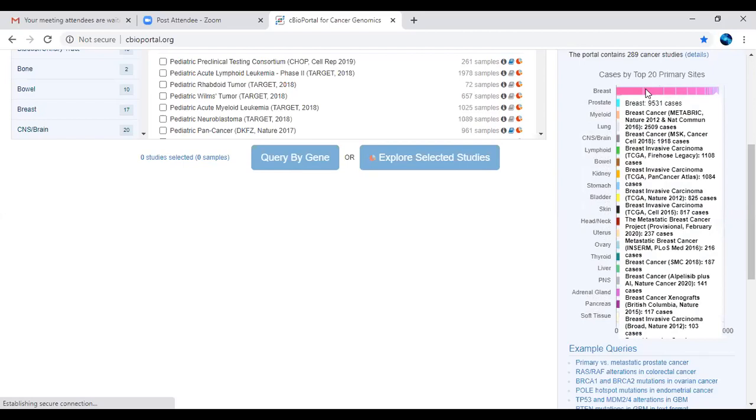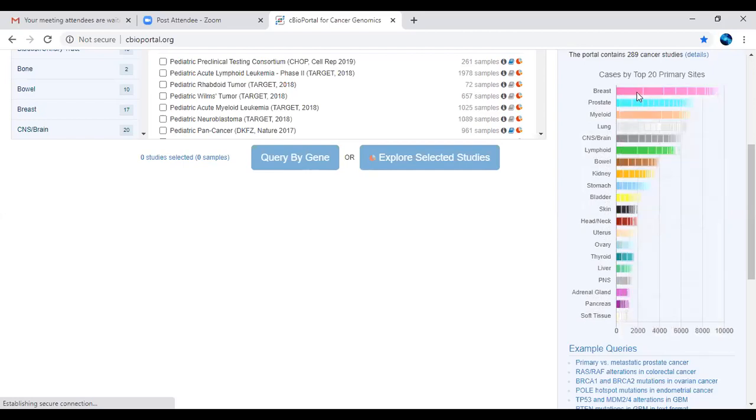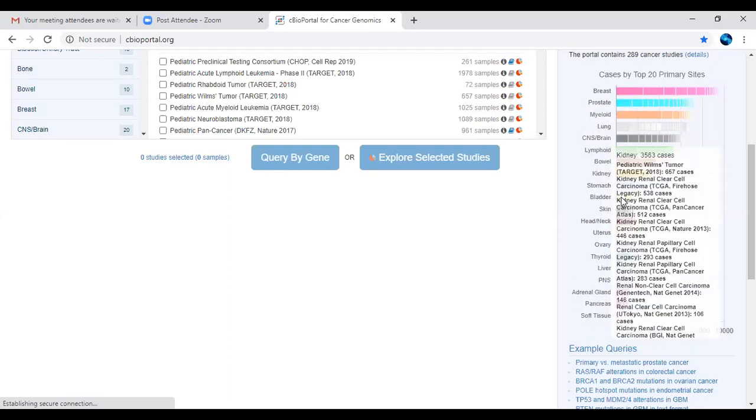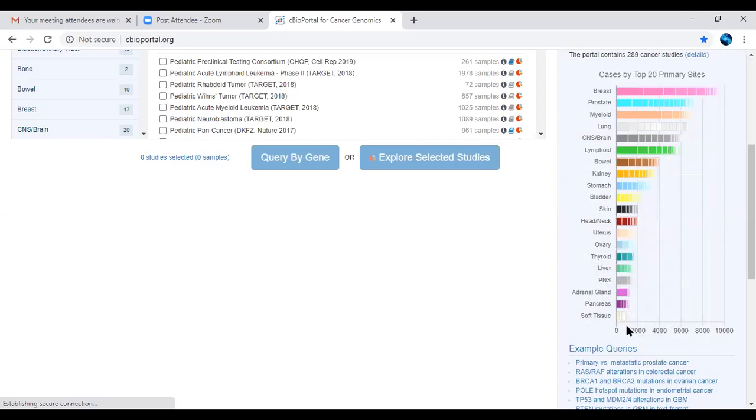So likewise, the cases, the projects, how many samples the study has been done on, and the study has been deposited in the cBioPortal. Likewise, you can see information for breast cancer and, for example, for prostate cancer. All the studies with respect to cancer type have been listed here.